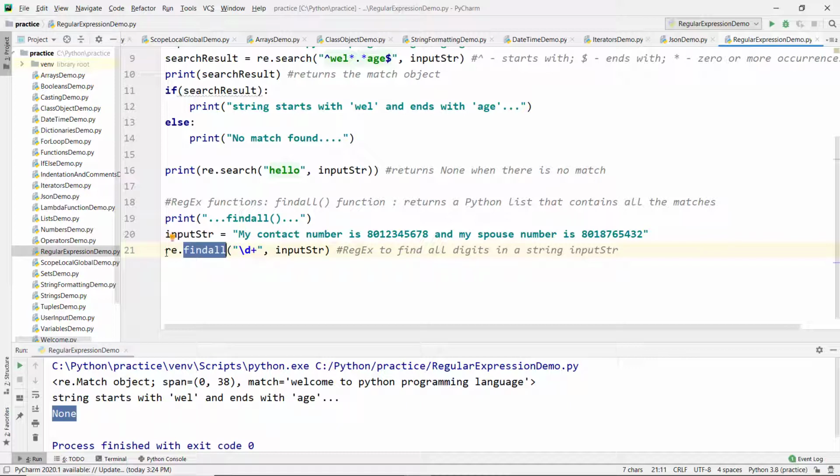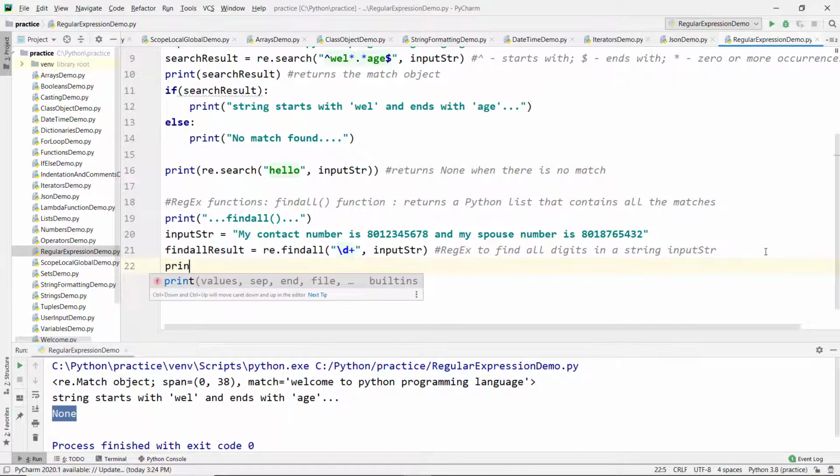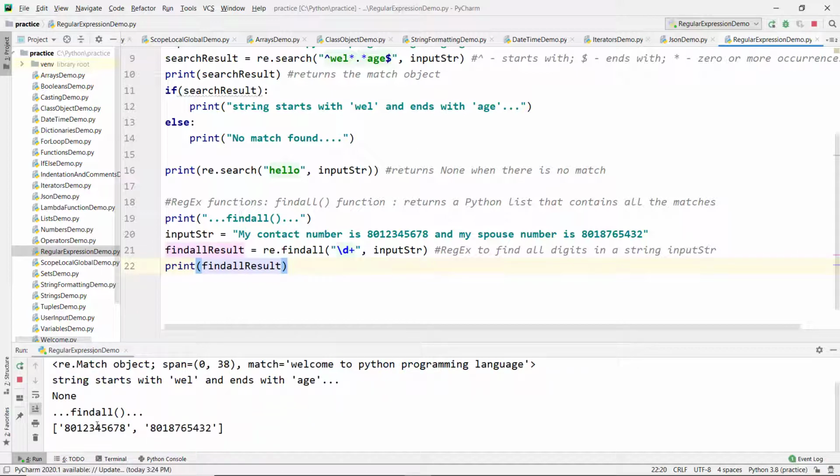function. Now let's assign this to a variable find all result, and let's try to print the find all result and save it and run. So now we can see we are able to get the digits inside a string by using the regular expression \d. That is for numbers.